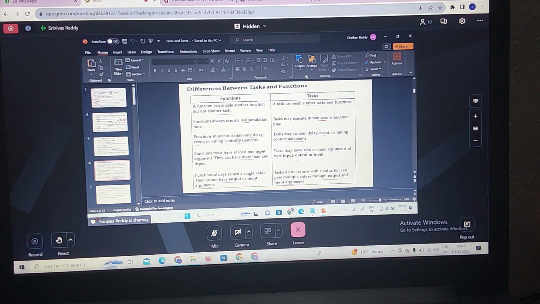Function may not contain what? Delays, timings, events, correct? Event constructs, control statements. And task may contain what? Delays, events, timing, controls, etc. And function may have at least one input argument, and may have more than one input argument. What about the task? Task may have zero or more arguments of the type input, output, or inout. And function always returns a single value. So they cannot have output or inout arguments. Whereas a task does not return the what? Does not return the value, but it can pass multiple values through output and inout arguments.